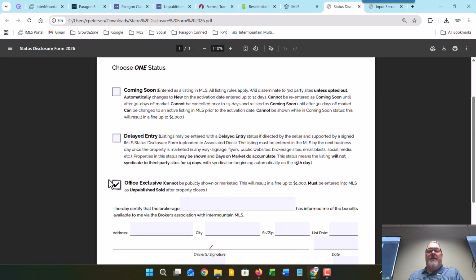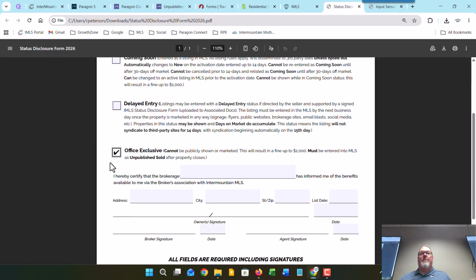The big restriction with office exclusives is you can't have any public marketing. No signs, no social media, basically no talking about it outside your office. Anything outside of your office is public marketing. And so that's why there aren't a lot of those, because if you're in sales, it's hard to sell something you can't talk about. But the seller needs to have a way to say, hey, represent me, but don't talk about it. That's what this is for. It's the exception to every listing is available to everybody.